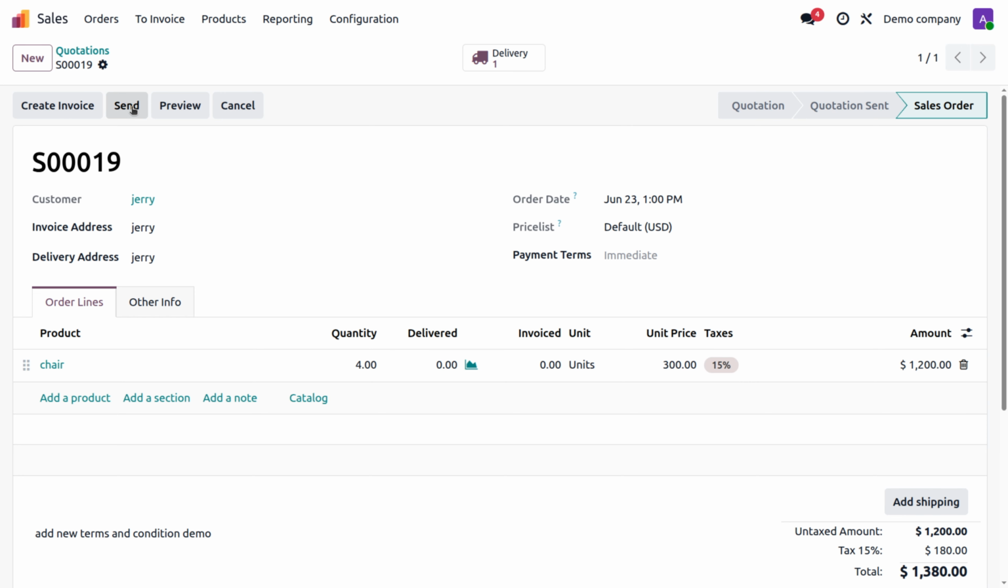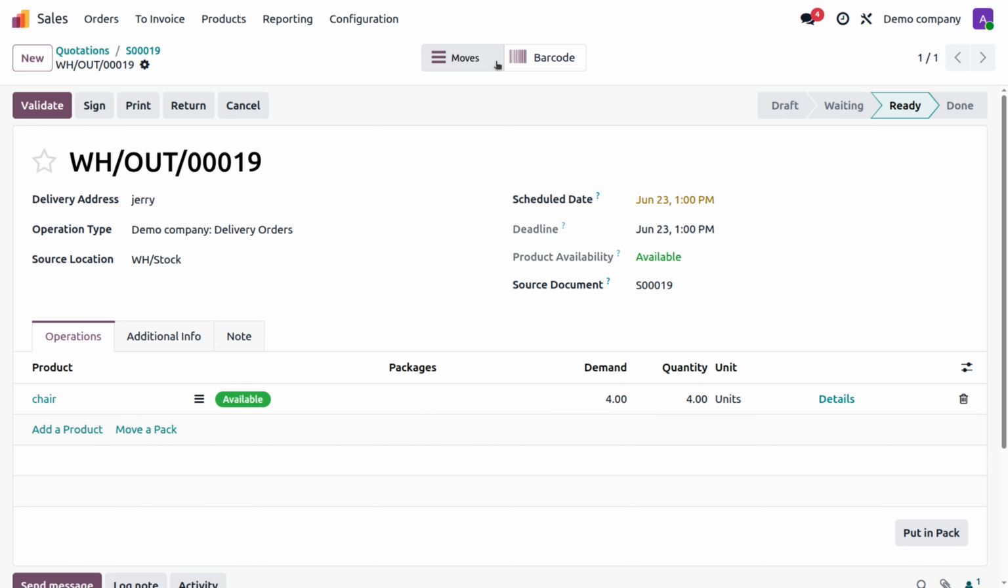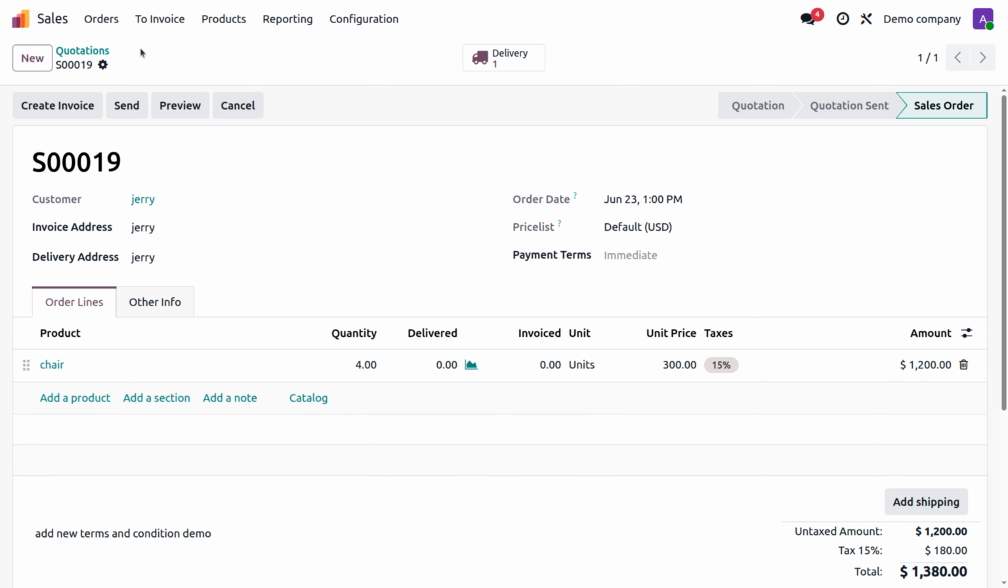After onwards, you can see that the create invoice button is not activated because we provided that on the basis of delivered quantity. So first you can move with the delivery. After validating the delivery to your customer, you can move back to the sales order. Now you can create an invoice.